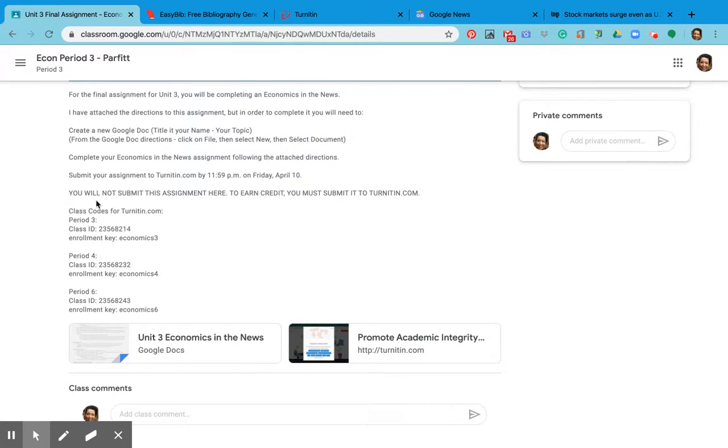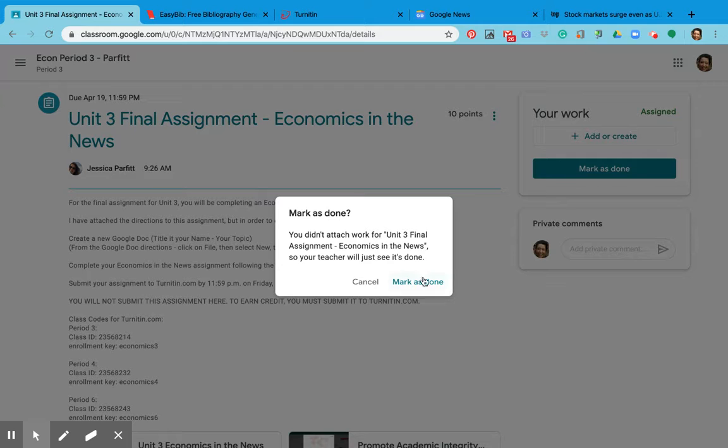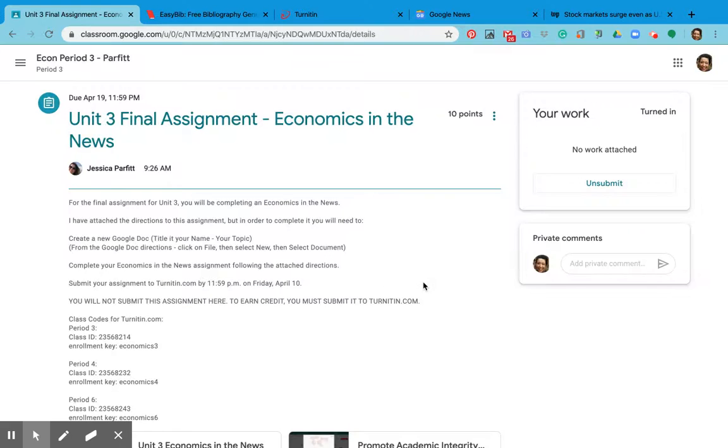One big thing I want to make sure to point out is you will not submit this assignment here on Google Classroom. You will actually have to turn it in to turnitin.com to get credit for the assignment. So please do not add or create anything here. You just need to make sure that you create your own Google Doc and submit it to turnitin.com. When you're done submitting it to turnitin.com, it would be very helpful if you came back here and just clicked marked as done. That way I know who has submitted it to turnitin.com and who to look for there.